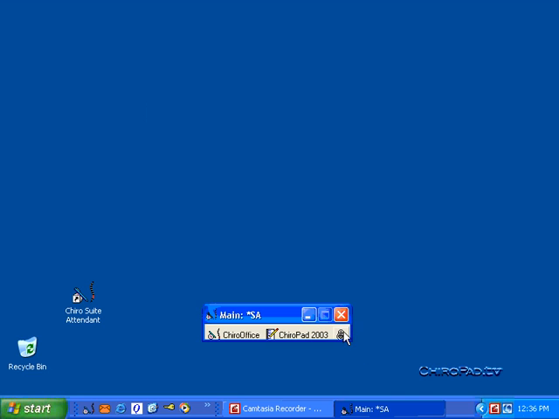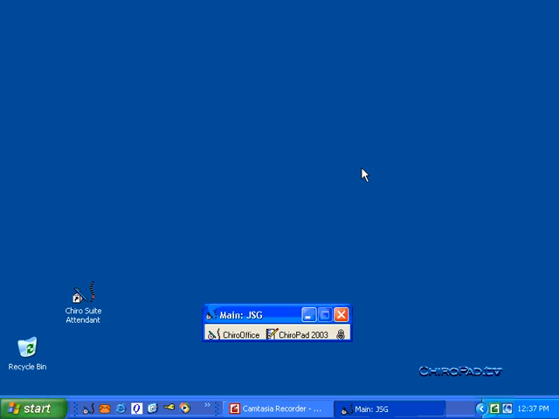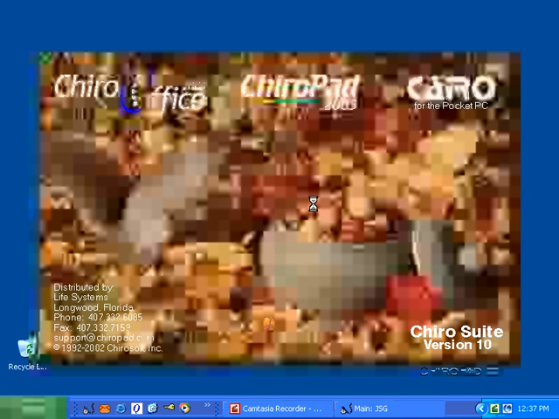To change users, click the padlock button on the attendant. This will display the ChiroSuite sign-in window. You can now choose your own user account. Type your PIN and click OK. You'll notice your ID is now displayed on the attendant. Click the ChiroOffice button to launch the ChiroOffice application. The first thing we need to do is add provider and clinic information into the system.